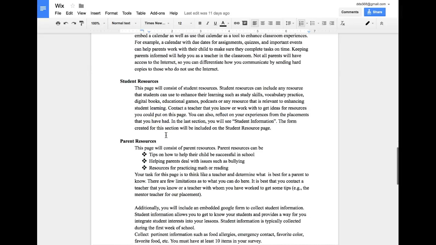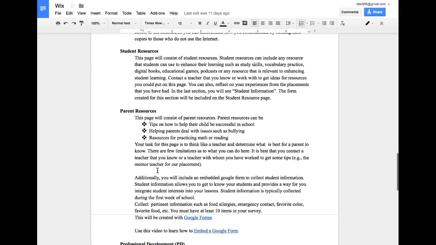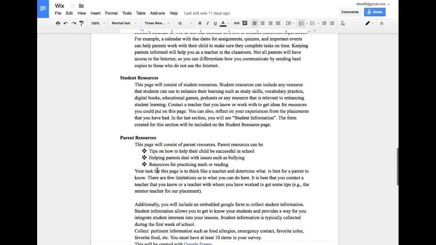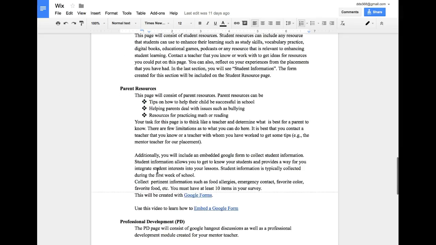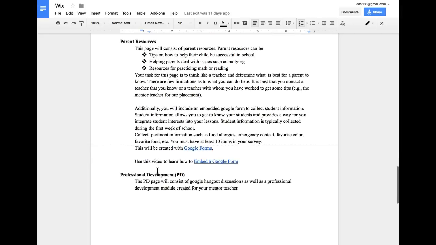This gives you information about your student resource and your parent resource pages. Again, those don't need to be completed content-wise right away, but they do need to be created and set up so that you have an address, and I'll show you what that is. I'll give you a brief overview of that.